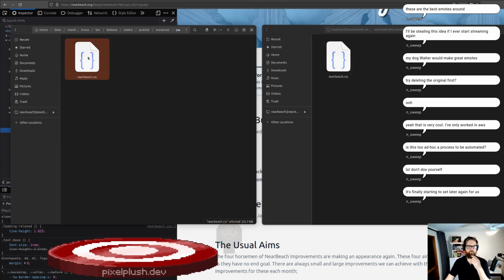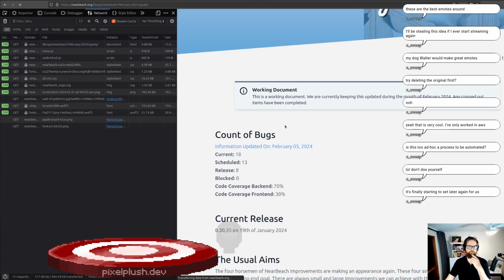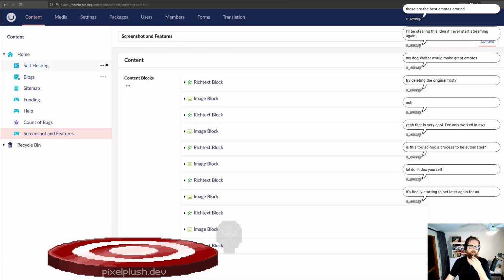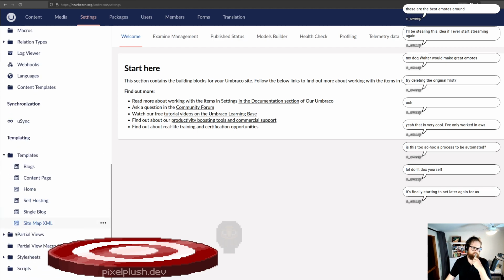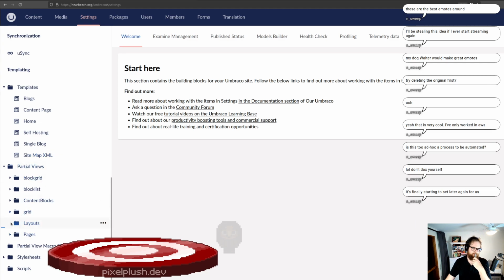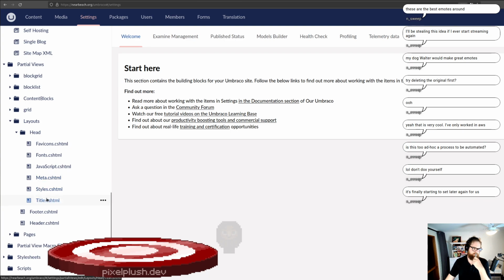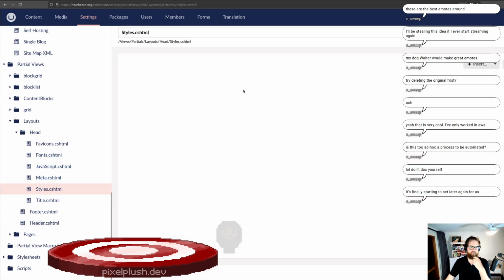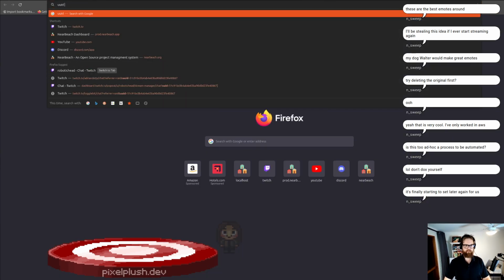Yeah, that should have... Hang on a minute. Cache. All right, so I'm going to add in a cache buster right away. So under our templates, sorry, we should have layouts, head, and we should have styles. And then we just use UUID gen.